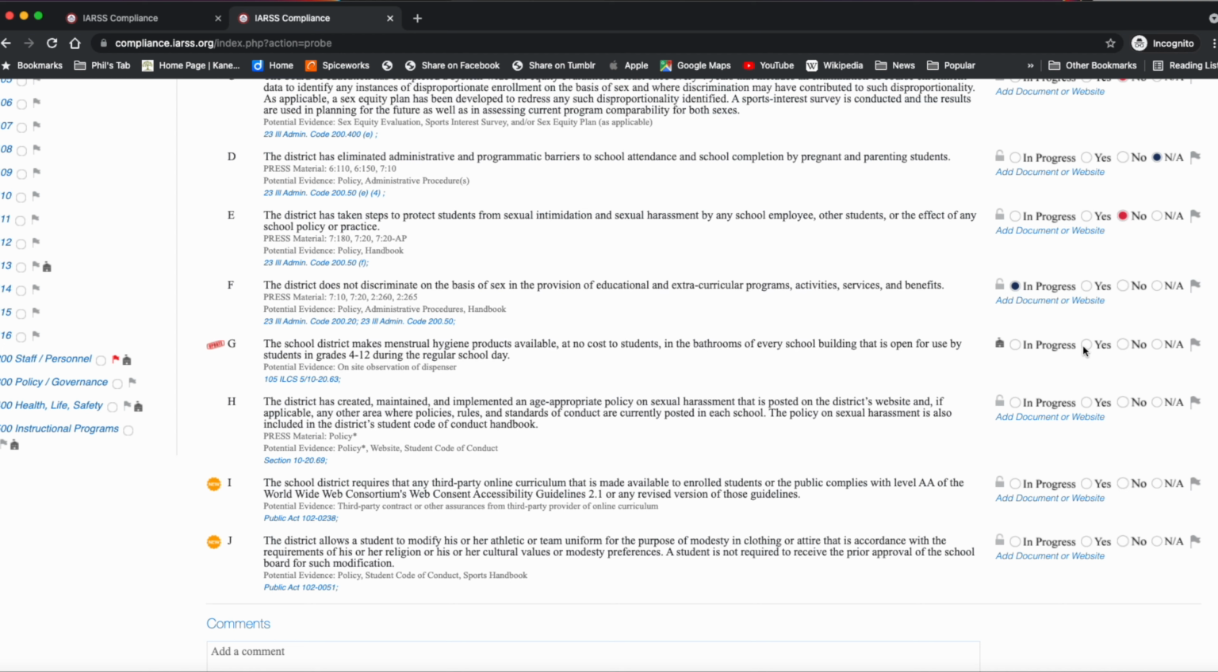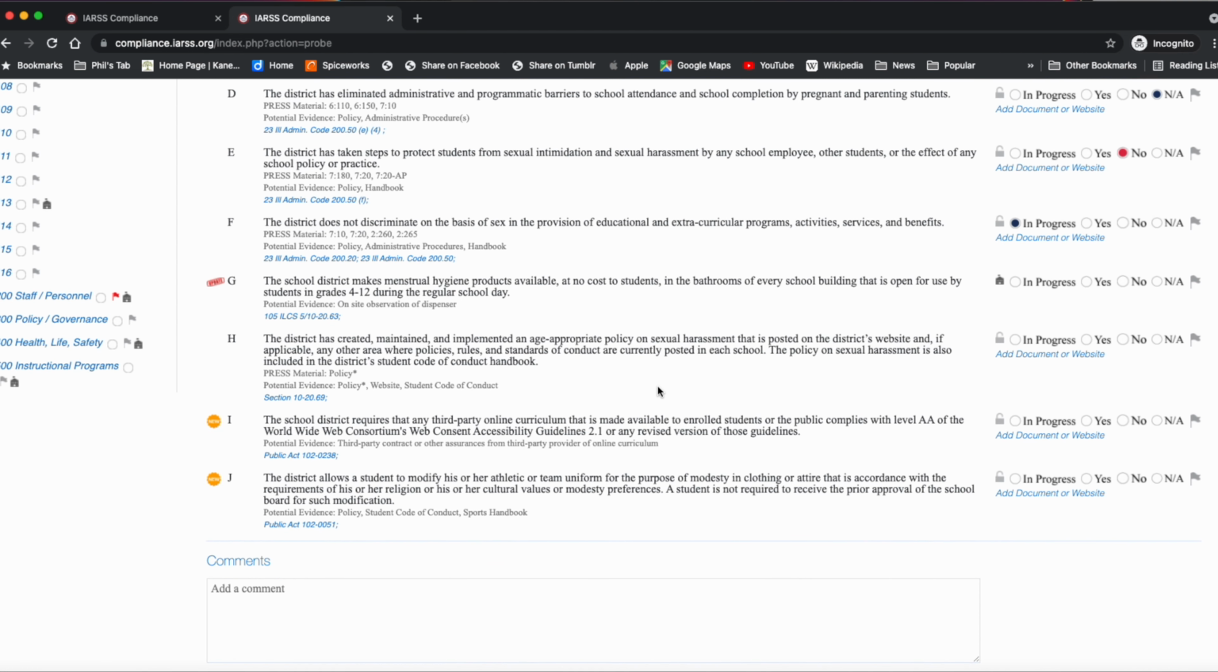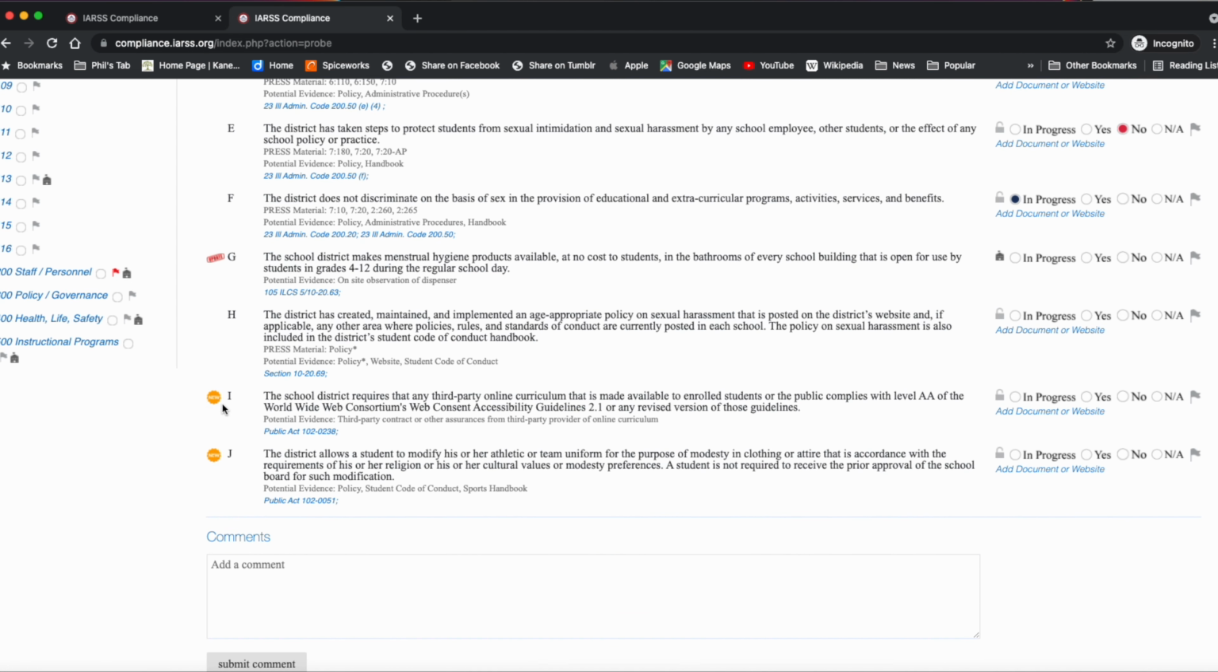So you do not have the ability to click in progress, yes or no, nor can you upload a file. You'll find many of these items for on site under staff and personnel. Further down, items 101I and J are new this year. Both items have the new tab, and you can mark your status on these and add supporting documents or websites.